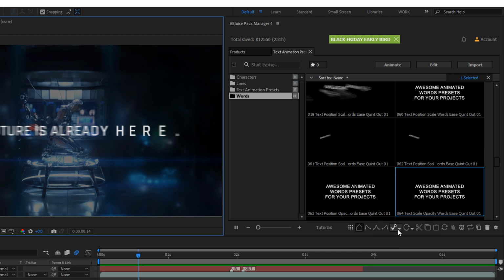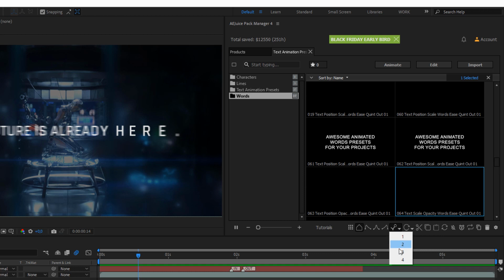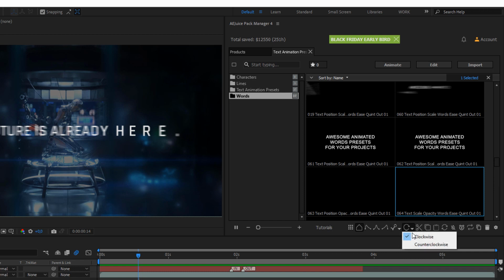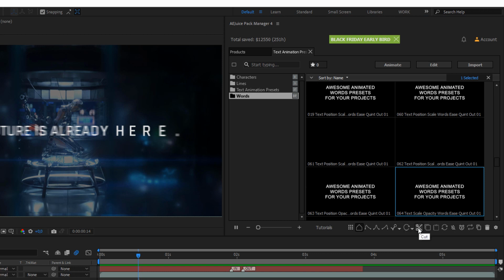The next mode is the bounce level. By selecting a value from the list, we apply the level of this bounce effect to the animation. You can also choose the direction of rotation, clockwise or counterclockwise. Choose the preferred one and then import presets. Then you can cut an animation from a layer and copy and paste it to another layer.